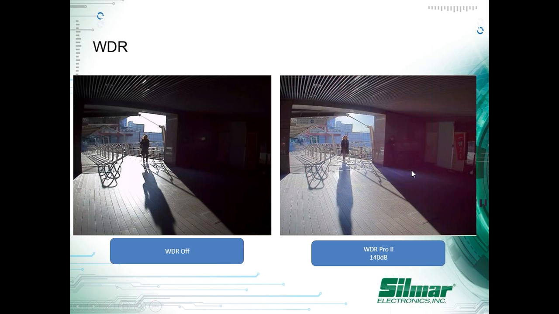And in this last example, you can see that to the left it's an okay image. I see that there is somebody there, I can see the background. But what about to the right? When we turn wide dynamic range on, in this case 140 decibel wide dynamic range, now I can actually see that there's a gentleman inside leaning up against the wall that we didn't see before.